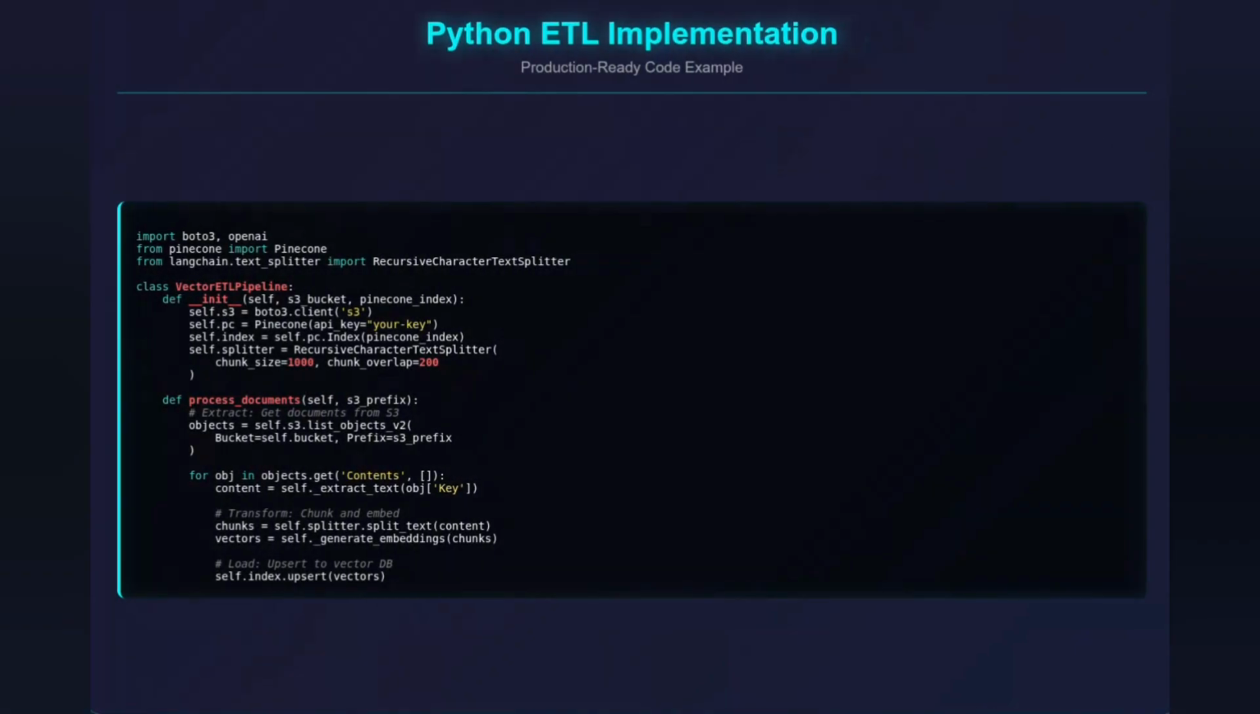Let's see this in action with Python. Here's a simplified example of how this pipeline works. First, we extract documents from our data lake. Then we chunk them into manageable pieces. This is crucial for good retrieval performance. Next, we generate embeddings for each chunk. And finally, we upsert everything into our vector database. Notice how we're handling batching and error handling. These are essential for production workloads.